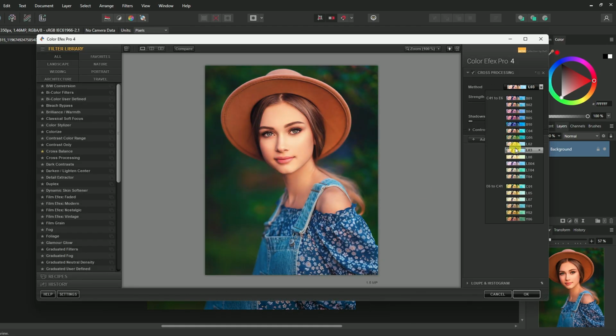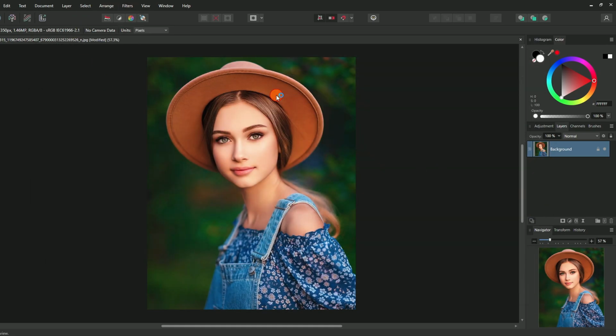In this video, I will show you how you can use your existing Photoshop plugins in Affinity Photo.